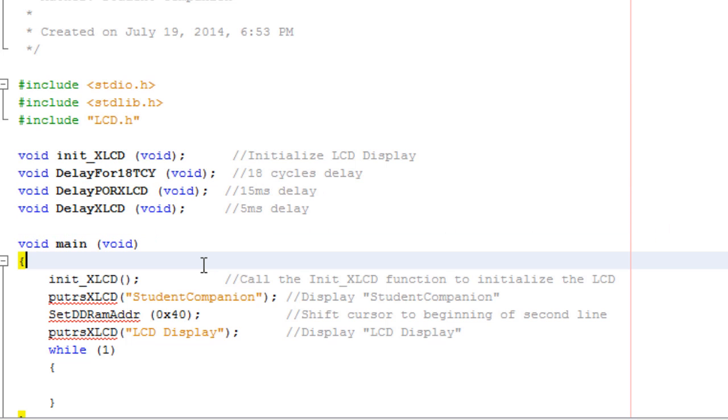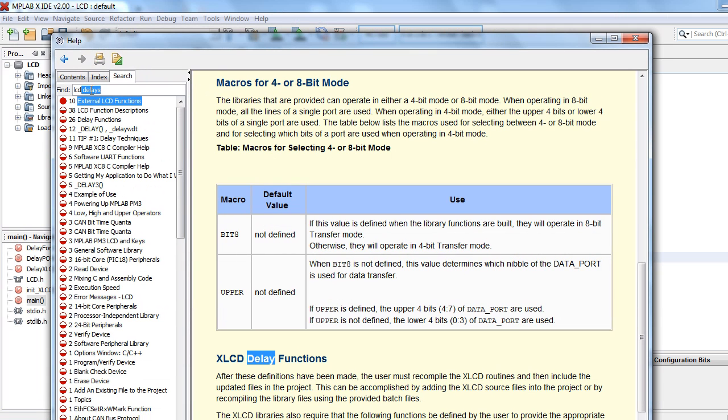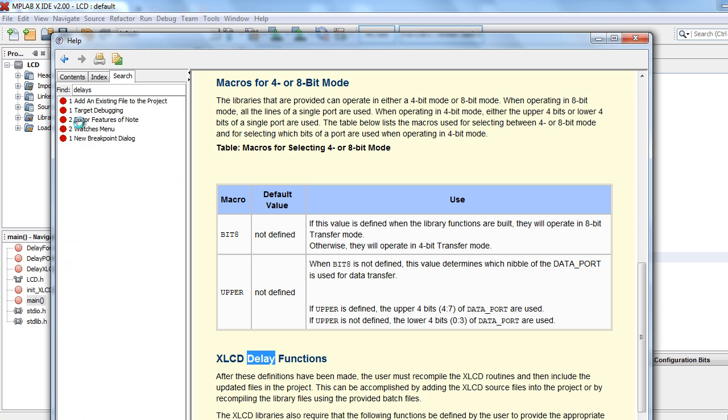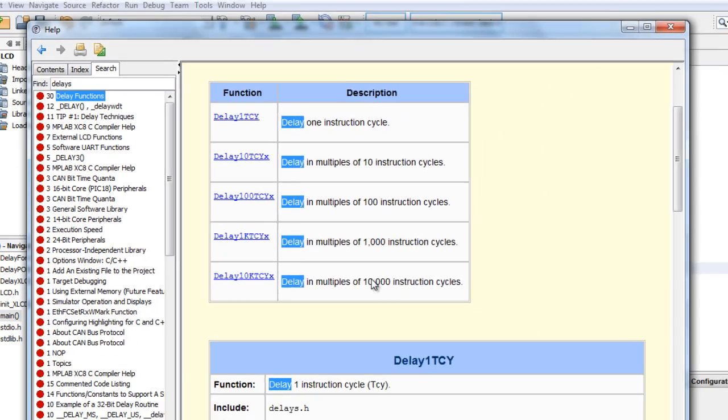Let's press our help again and type delays. Enter. If I write delay 1 TCY, it's going to create a 1 instruction cycle delay. A delay 10 TCY is going to delay in multiples of 10 instruction cycles, and so on.